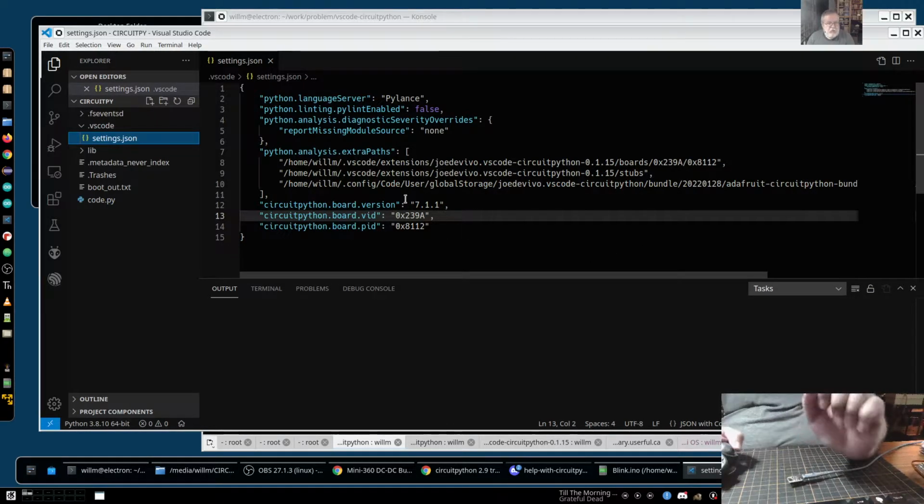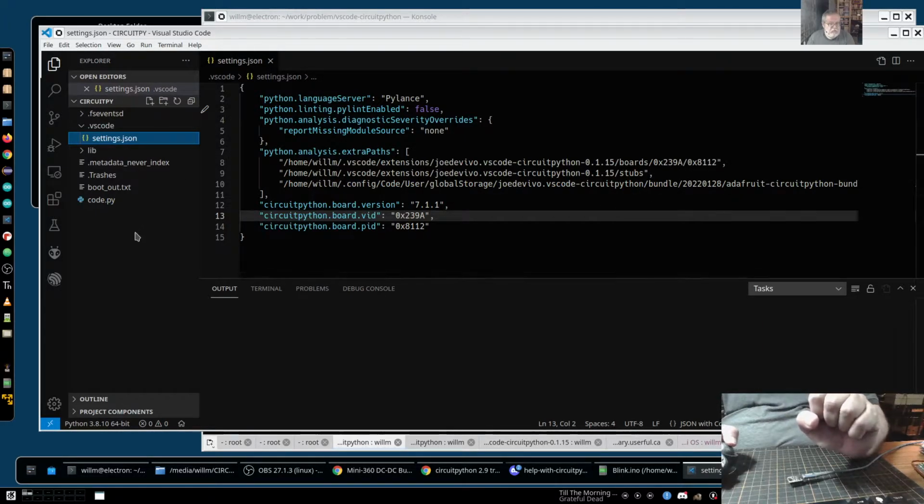Okay. Now the only problem I have with the settings.json file is sometimes these dates don't get updated properly. So if the bundle updates tomorrow, let's say to 0129, this will still be 0128 and you get a yellow thing. You just have to either erase this file and have it recreated again, or just edit the date in here.